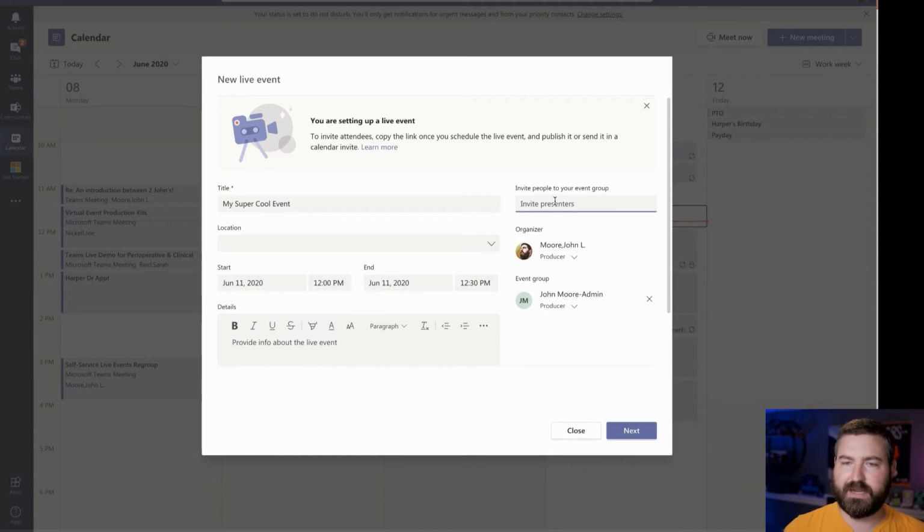Now, as you go to add presenters to this, we'll do my other account here. The presenter, to them, this just looks like a regular Teams meeting. So they can share their screen, unmute and mute their microphone, things like that. You don't have to teach them this whole new user interface like you do with a producer. So the presenter, don't worry too much about it. If they're comfortable with Teams meetings, they're going to be comfortable being a presenter in the live event.